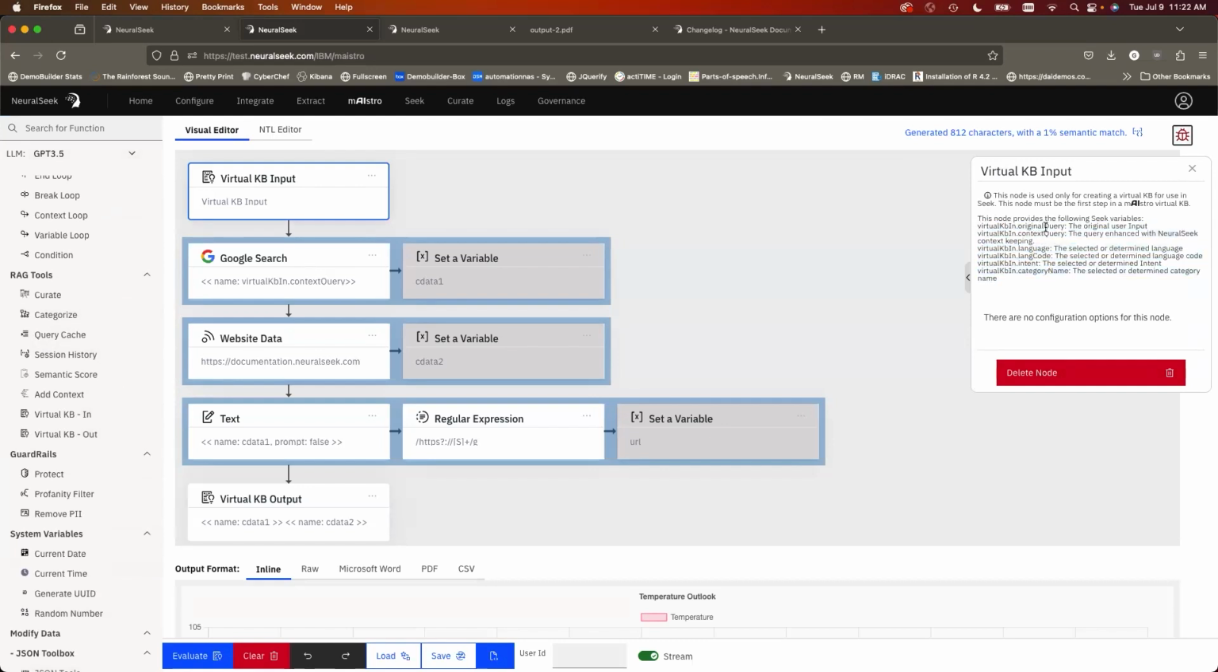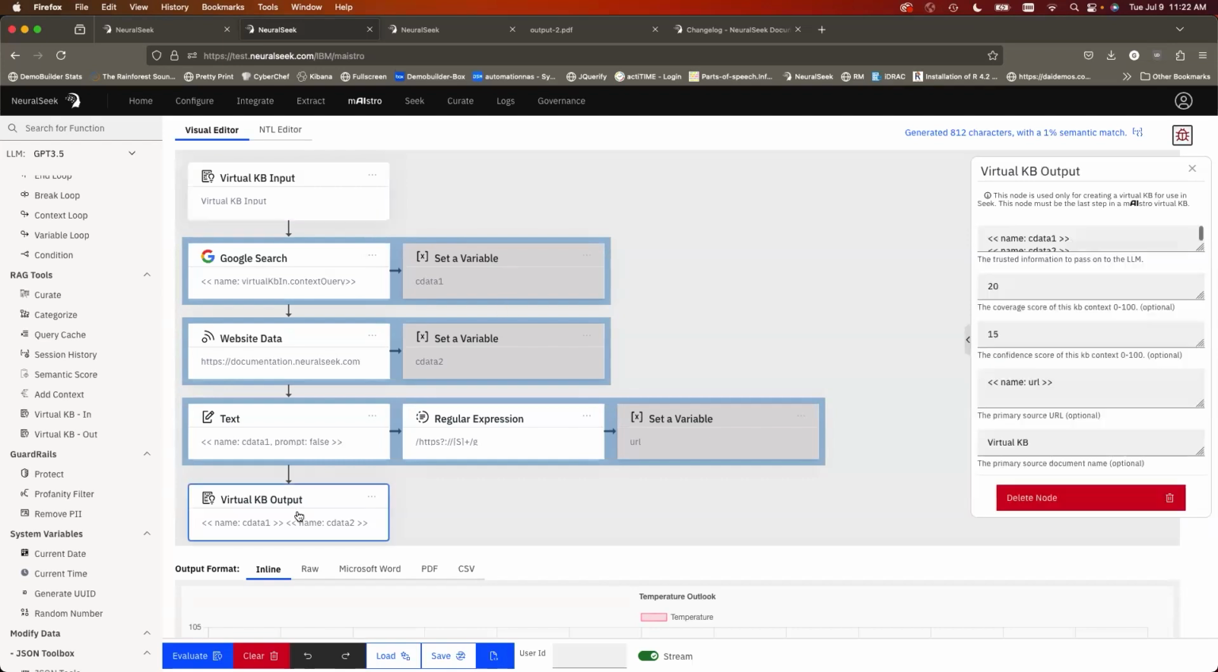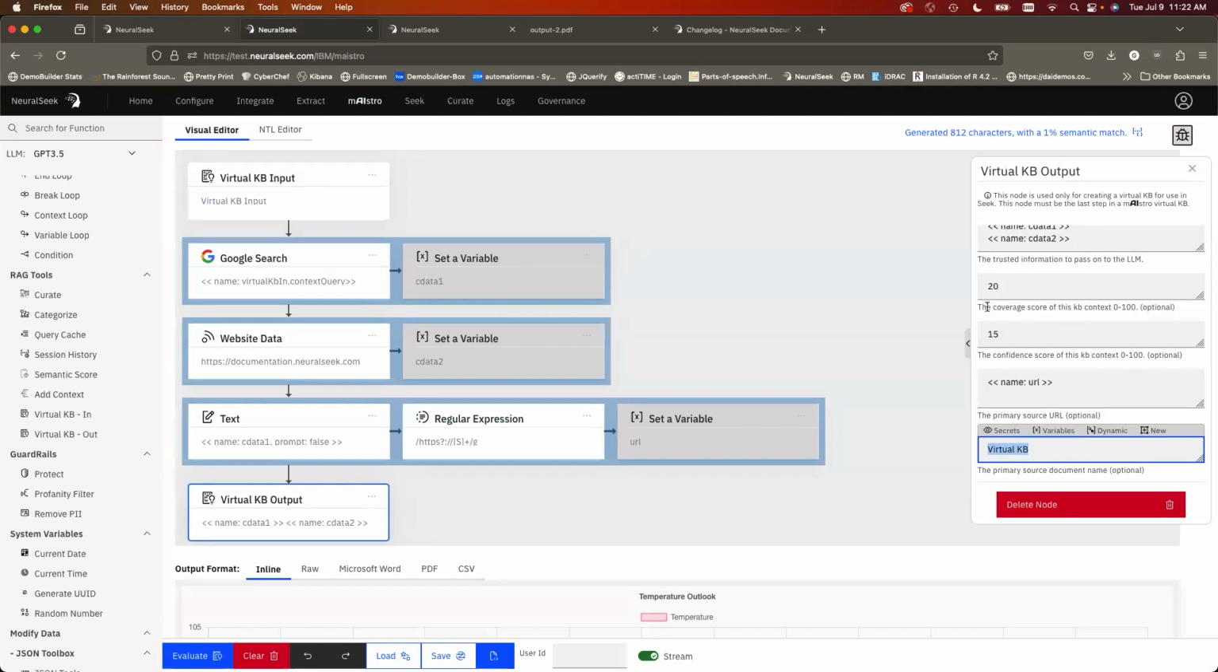There's a bunch of variables that will arrive at the beginning of this flow, things like original query, context query, language and language code. You can use those to drive conditions, to do lookups, whatever you want to do with them. And then on the output, we expect you to fill in these pieces: the trusted information sent to the LLM, coverage scores, confidence scores, a URL if you found one, and the document name. You can see in the example here, we've just hard-coded a few of these things. You can set these dynamically if you're able to, using whatever logic you like.